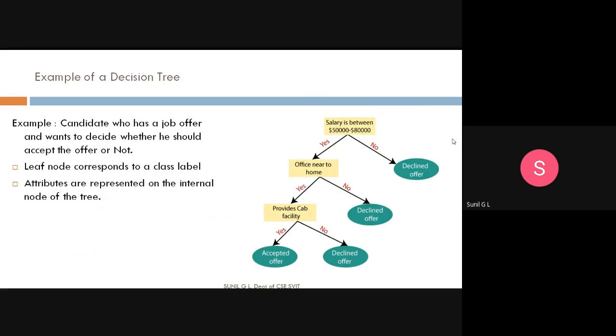Another example for a decision tree: a candidate who has a job offer wants to decide whether he should accept the offer or not. Suppose after completion of your semester you want to decide whether to accept the offer letter or not. For that I am constructing a decision tree. Your leaf nodes correspond to class labels and attributes are represented by the internal nodes of the tree. Suppose for a particular job the salary offered is between $50,000 and $80,000.